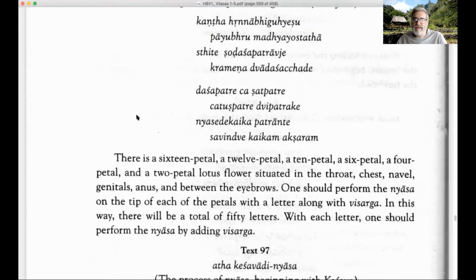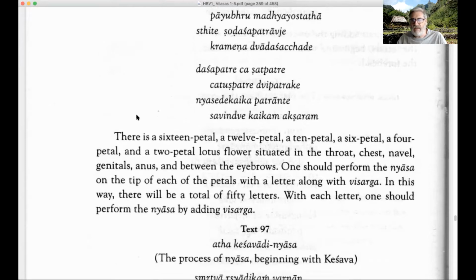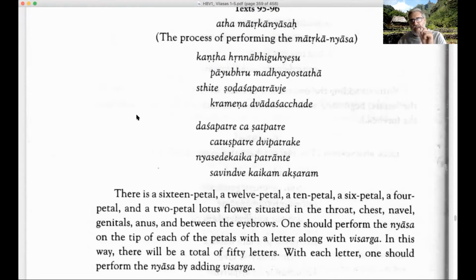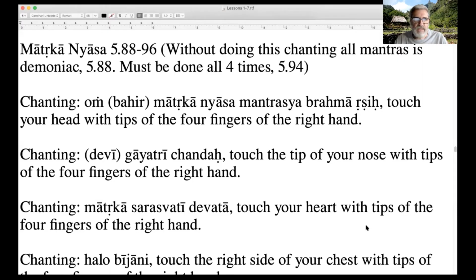Okay, so now text 97, we go on to what's called Keshavadi Nyasa, which is a different nyasa. So now we've gone through the Mula Slokas, the original verses about Matrika Nyasa. Now we're going to look at the purport, the commentary by Sanatana Goswami, explaining exactly how to do this. So we're going to share the screen about Matrika Nyasa, and we'll see exactly how to do this.